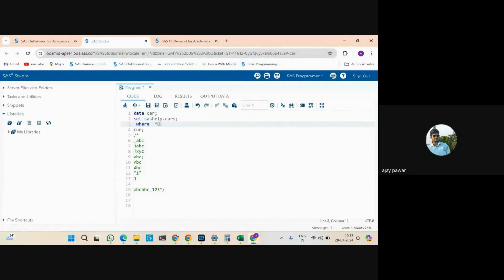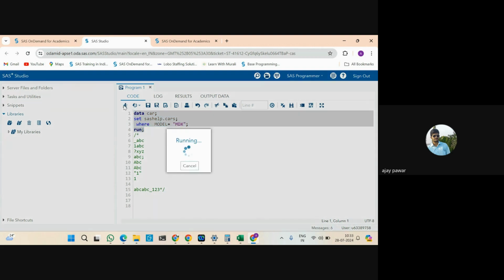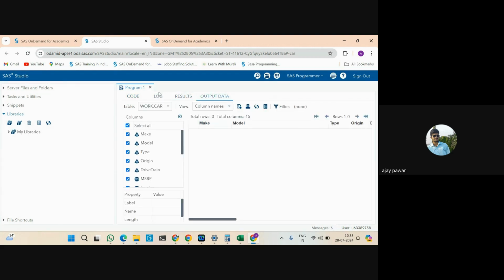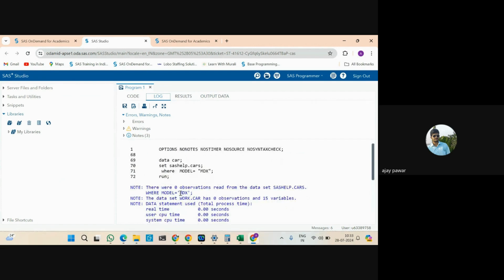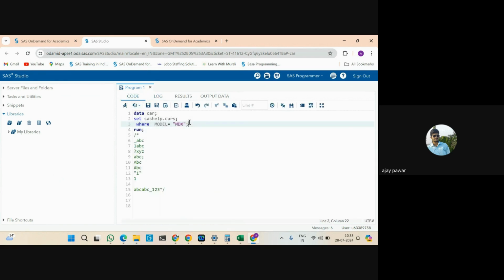Coming to here, MDX model. Where model equals, if we write MDX, then it will filter only the model for MDX. But I will show you why it happened. Something is missing. It is not matching the criteria, hence it came as zero observations. We will check again why it happened.